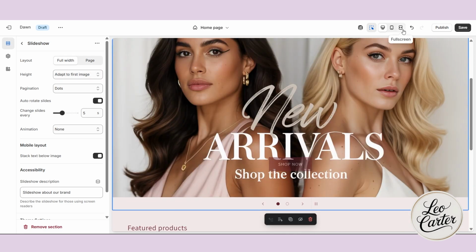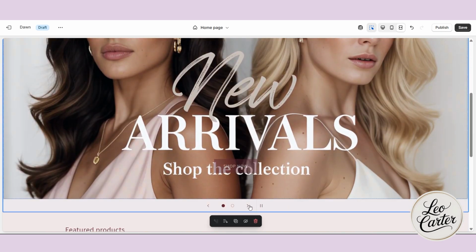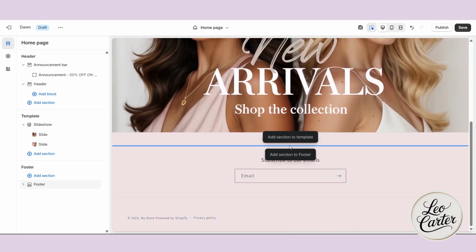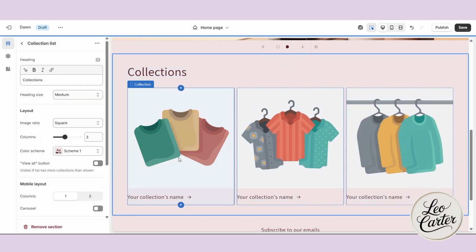And let's check out how our website looks like. So this is how it looks, and this is the exact slideshow. Now guys, you have to scroll down and click on this plus icon and click on add section to this template. Now here I'm going to add a collection list. Now this is the collection list.